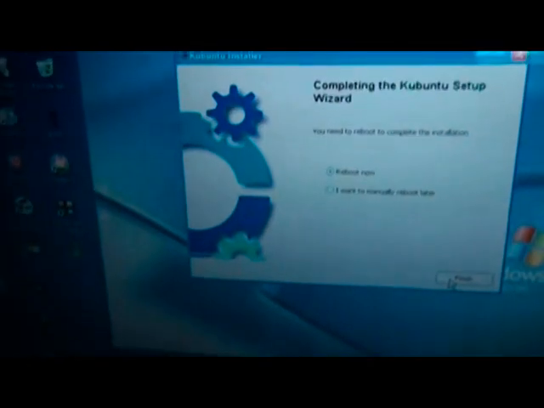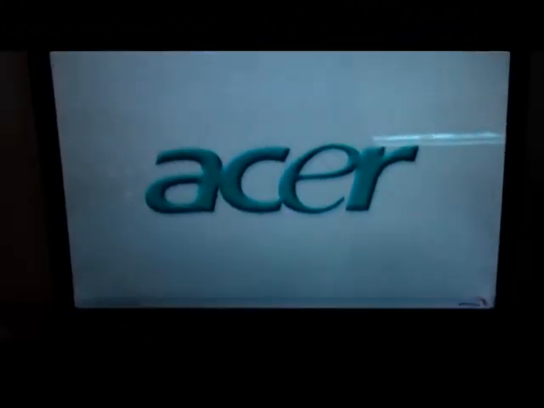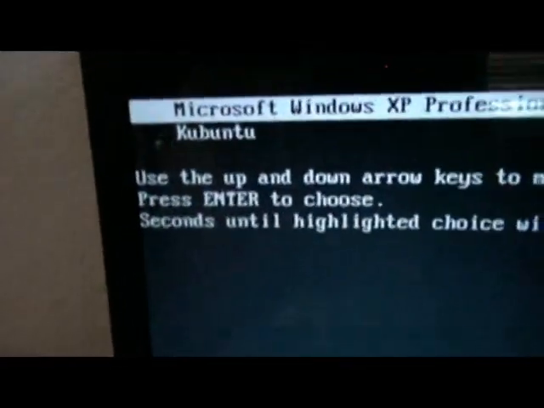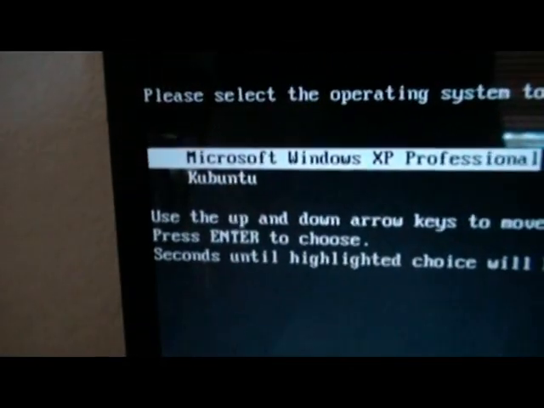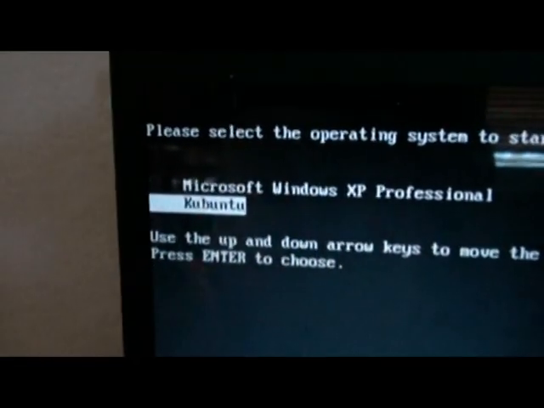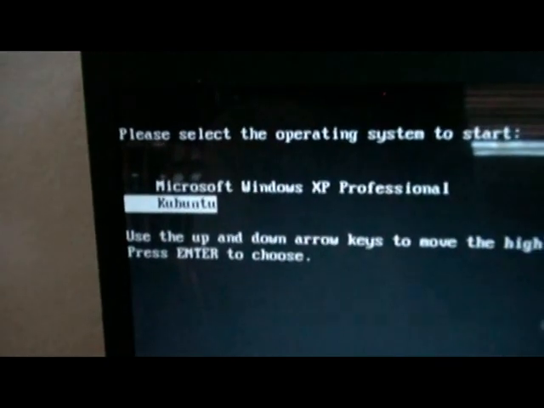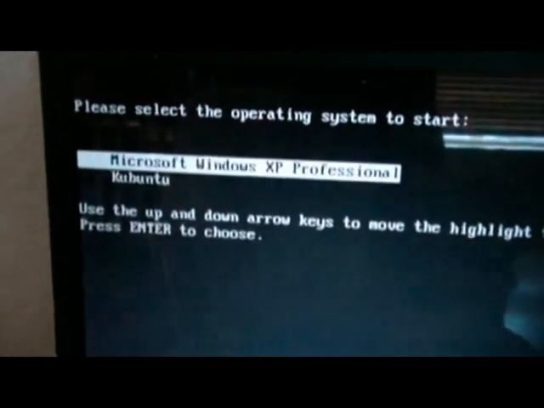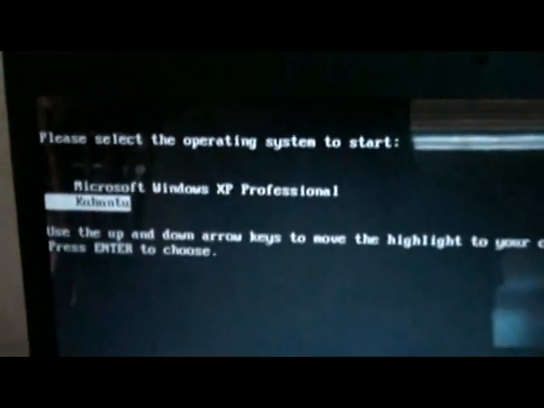So then you're going to click finish, and your computer's going to start rebooting. This computer shuts down pretty fast, okay? Like I said, every time you boot it up, it'll give you the option to choose between Microsoft Windows XP, you know, Windows, or this even works for Windows Vista and Windows 7. So I'm going to boot up into Kubuntu, of course. Then you just press enter.